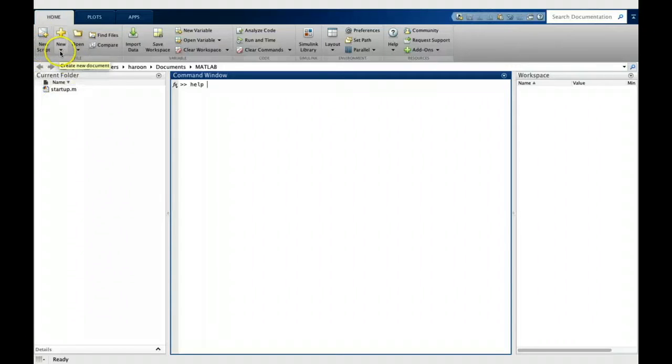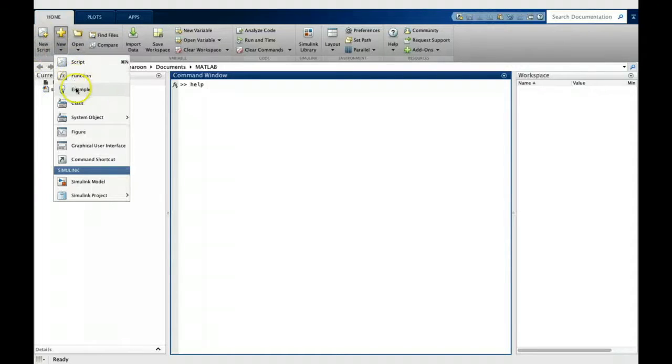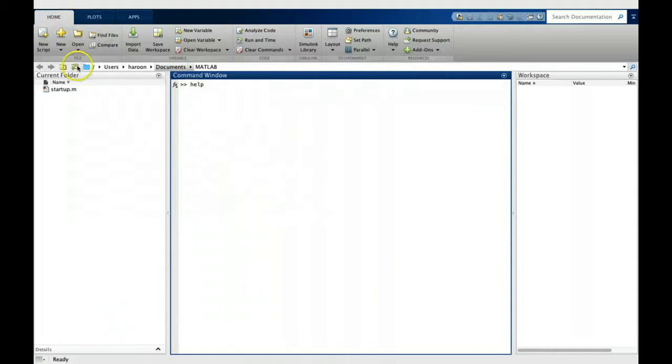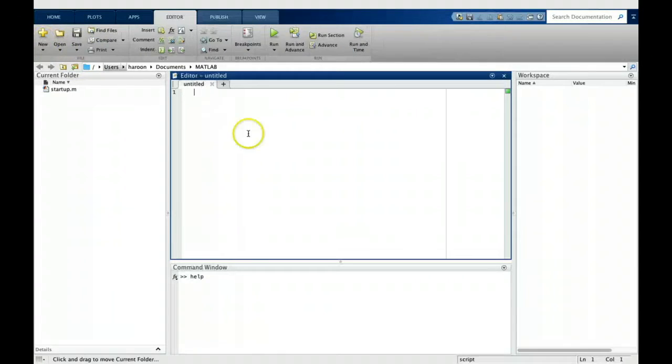Start a new script. You can also start a new function, example, class. Some of these are probably advanced for this class, but what we will be doing in this class mostly will be script and function. You can open an existing one here. There are several recent ones that I have opened. They are visible here. And then let's say we start a new script and a window appears, which is the editor window. This is where we can type our commands and then we can run this script.